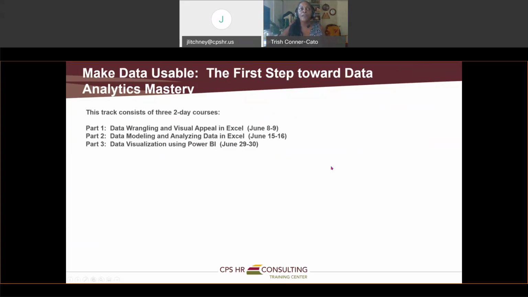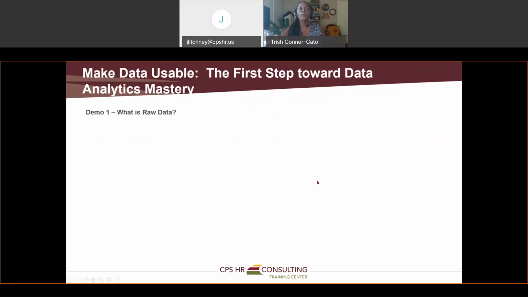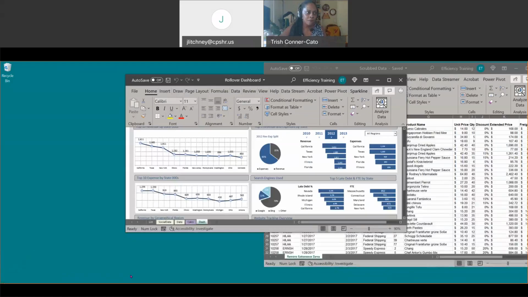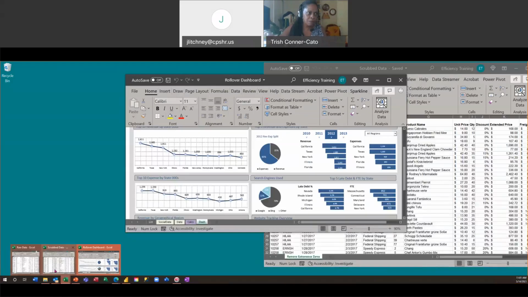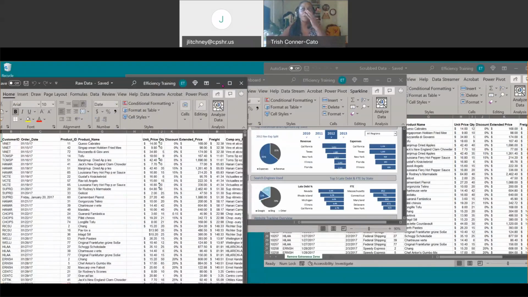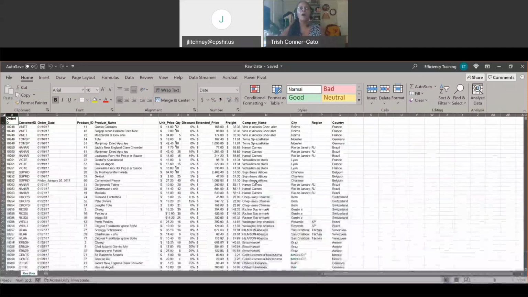To demo this today, I'm going to start with what is raw data. So let me just switch over to Excel real quick. Get my raw data file open. Oftentimes when you bring in data to Excel from an external source, it may come in kind of raw. And what does that mean? It means it's really not usable. You might have to do some cleanup known as scrubbing of your data.